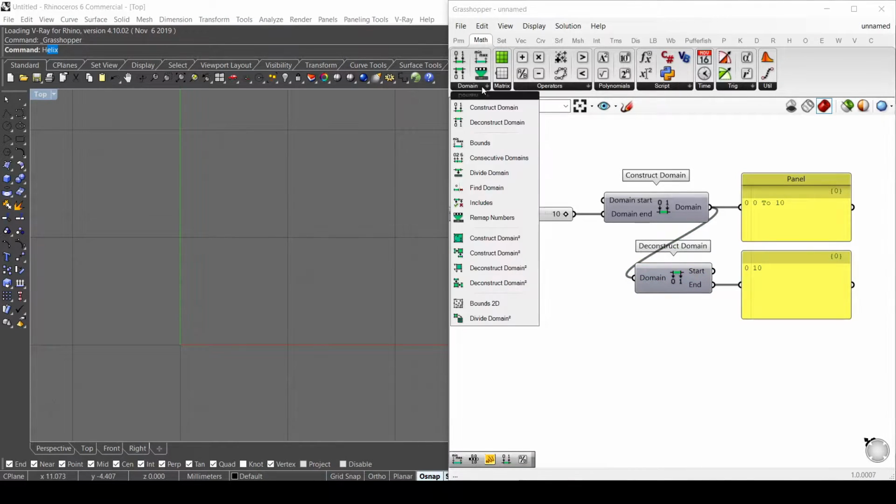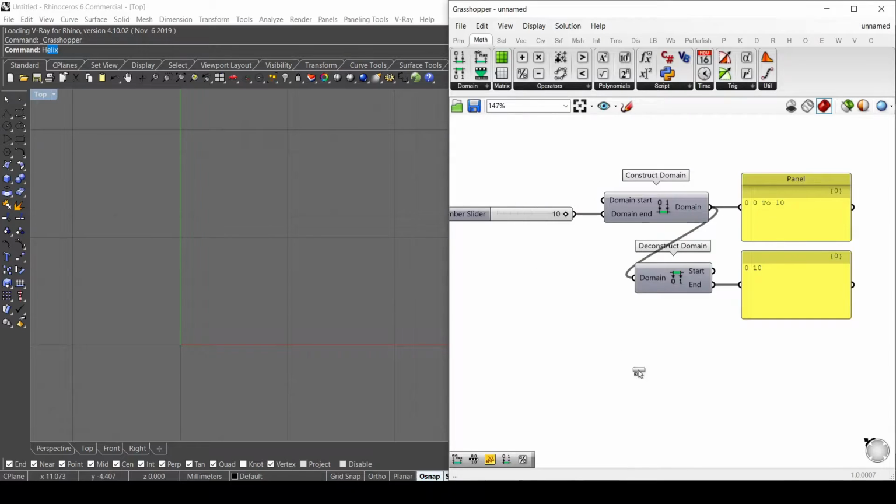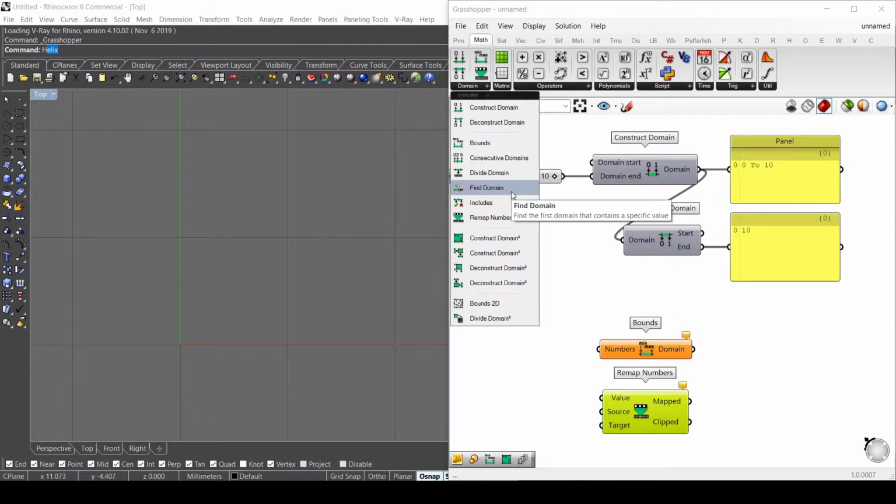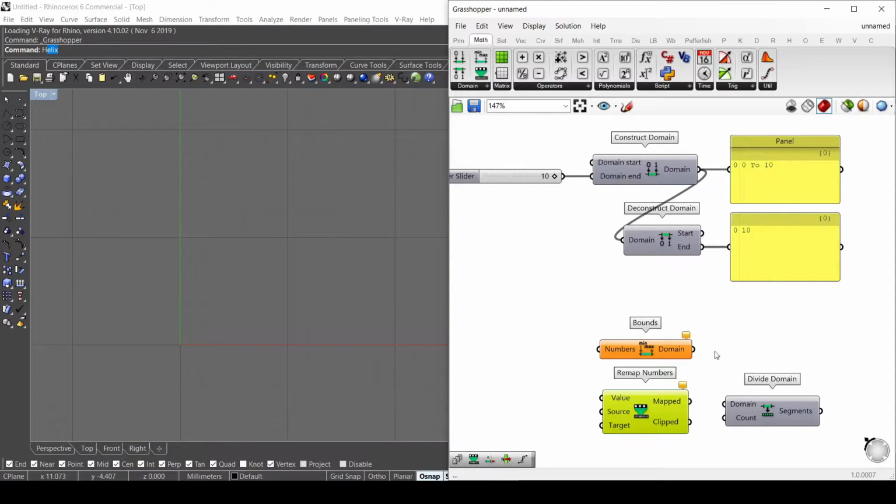So then we can also see these three components, and actually the Bounds and the Remap Numbers I used in another video about the point attractors, so you can see that video to understand how to use it. Here I'm just going to explain briefly how to use it.